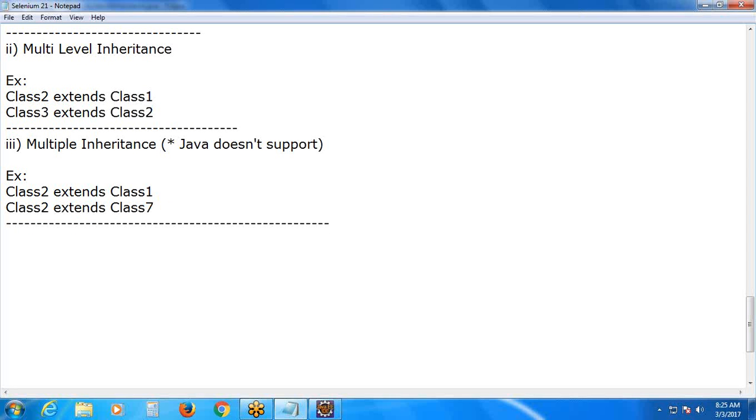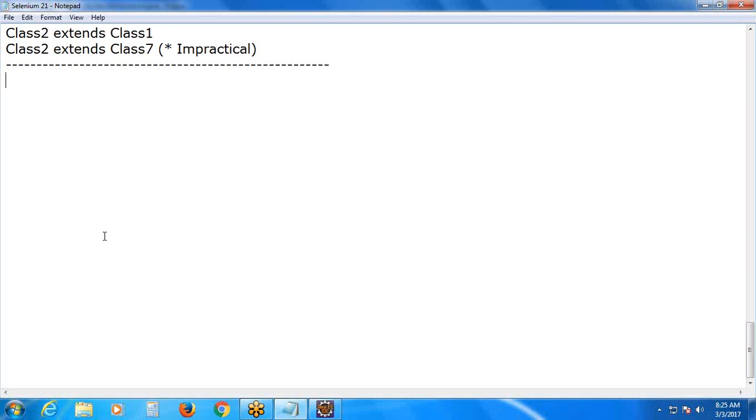Why? Class 2 extends class 1, okay. Again, class 2 extends class 7. Two different parents, a conflict, yes? Suppose the same methods are available in class 1 and class 7. Then which one gets higher priority? That is the conflict. So it is impractical.